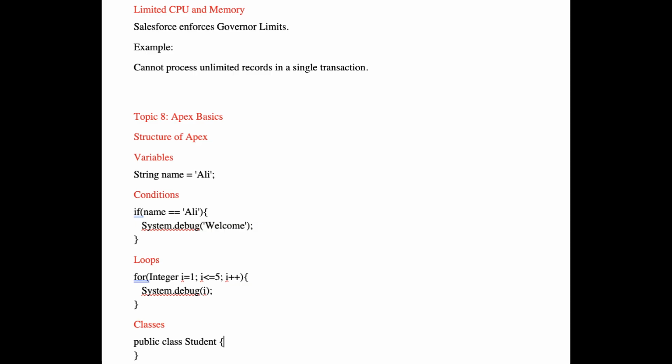Methods in Apex. A method is a block of code that performs a specific task. Let's look at this example. Public static void display. System.debug Hello. In this code, the method name is display. Whenever this method is called, it will print the word Hello in the debug log. Instead of writing the same code multiple times, we can place it inside a method and call the method whenever needed.